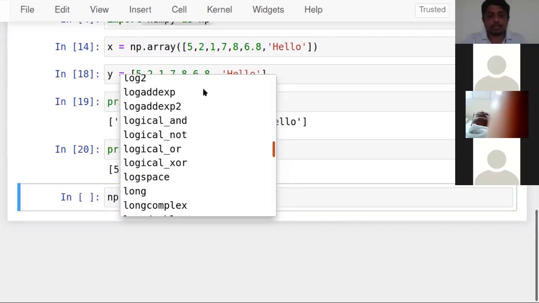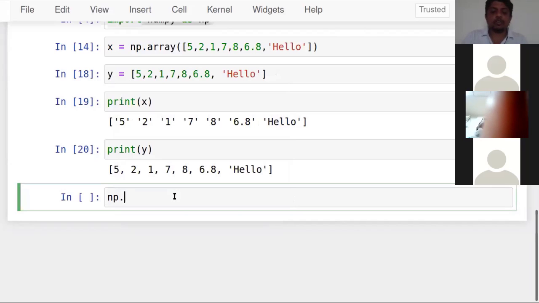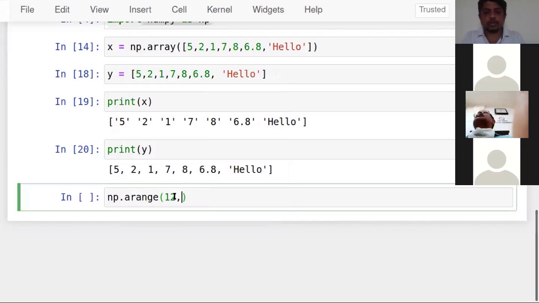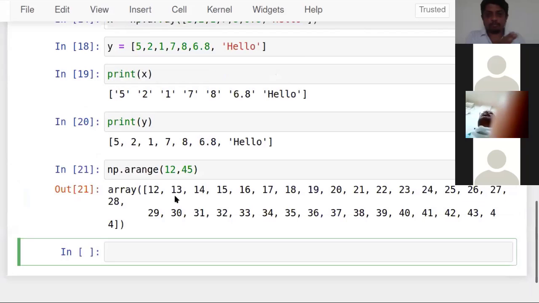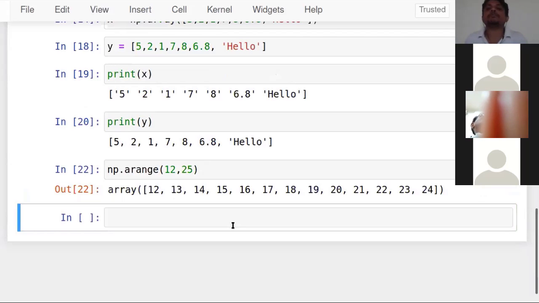NumPy. Take an example. For example, I want to generate a list of elements, so a range function is there, from 12 to 25. The sequence is created. Likewise, many such functions are present that I can apply, and performing common operations on arrays is possible with the help of the NumPy package. NumPy is very important, as it is one of the layers applied to scikit-learn, pandas, and matplotlib also.